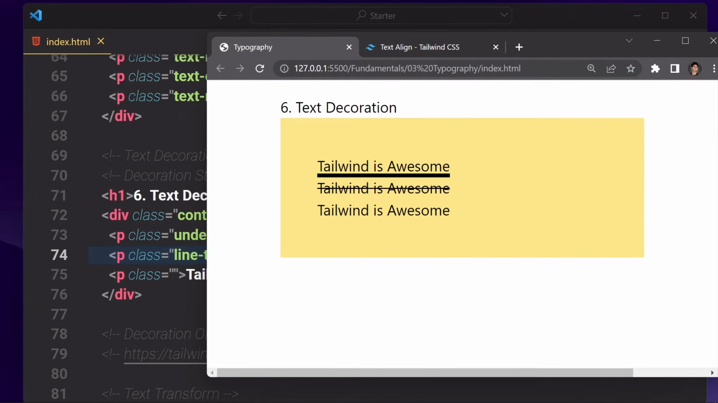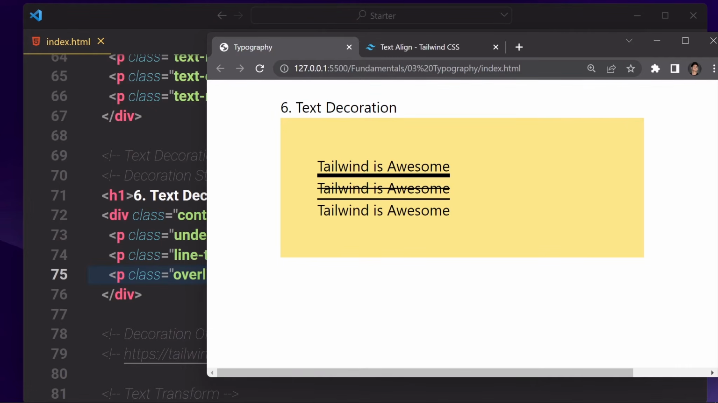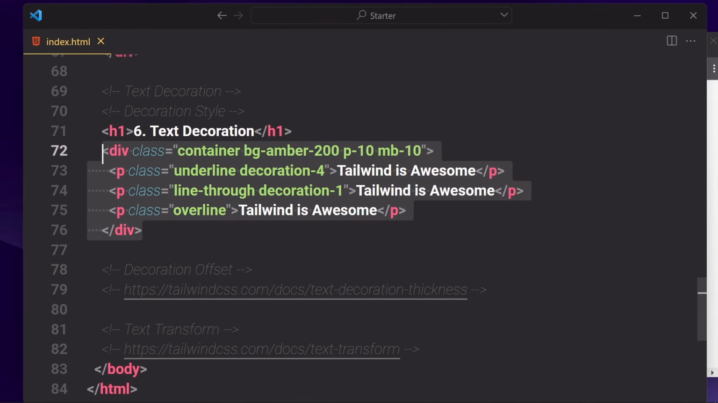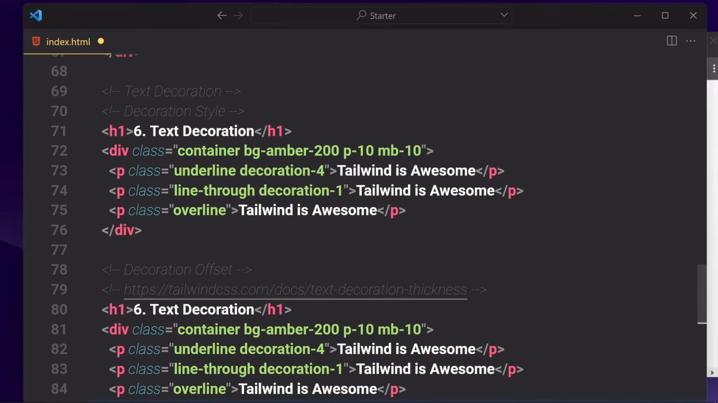And now if you save that, so we have decoration. And now let's just change this one to overline. And now if you save that, so we have overline. So I don't know why I put that inside my finished project, but anyways, that's good to know as well.